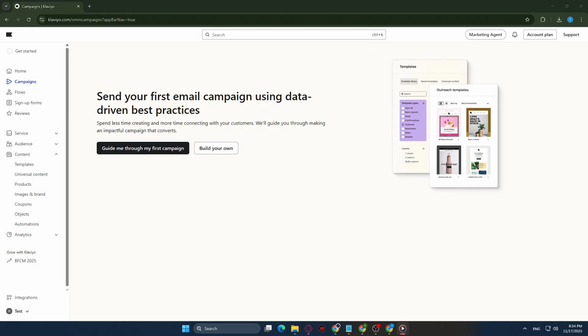The beauty of Klaviyo is its data-driven best practices. As you set up your email, you can input customer data, which allows Klaviyo to give recommendations on how to enhance your campaign's effectiveness based on behavior patterns and preferences. And that's really all there is to it. You've now learned the essentials of getting started with Klaviyo. Just a few simple steps and you're ready to build campaigns that will engage your audience.